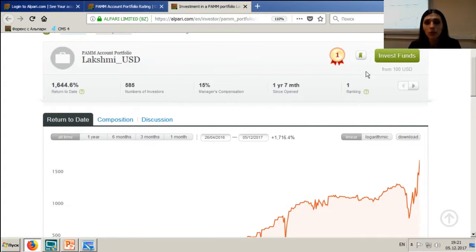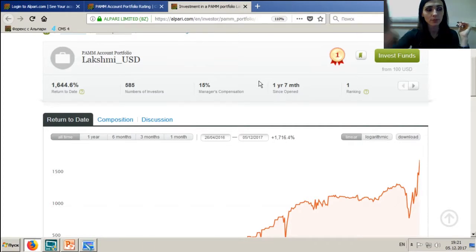In the header of the PAMM portfolio, we can see the main button. This is the Invest Funds button. We can see that an investment begins from $100. Rate of return, number of investors, manager's compensation. Remember that it could be less than 15%, but not higher than 15%. Okay. Since opened, the PAMM portfolio age, and the place in the rating.